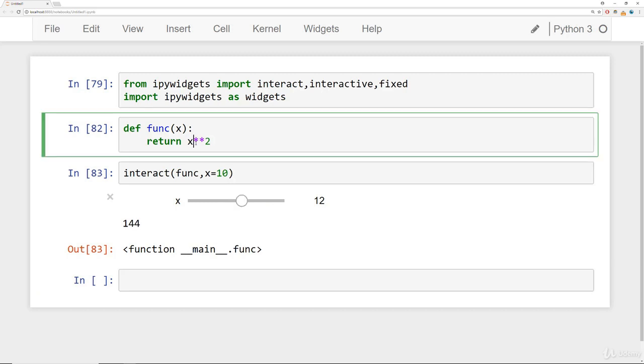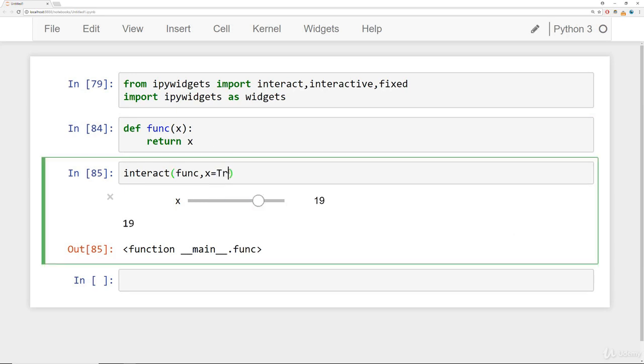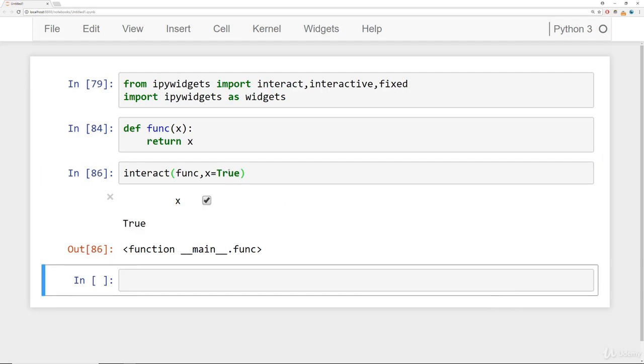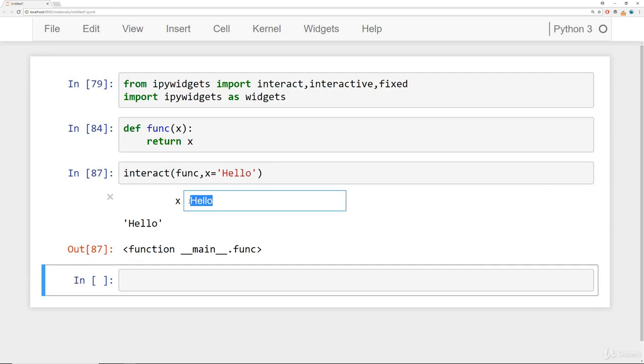Let's go back to that simple function where we just return x. We saw that we get a slider when we're working with integers. Let's see what happens when we pass in booleans. With booleans, it auto creates a checkbox, which makes sense because booleans are either true or false. So here, now we automatically created this checkbox. Mark it check for true, unmark it for false. And then if we actually pass in a string, such as hello, then I get back this auto text box.